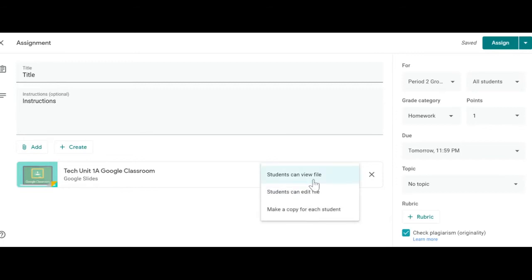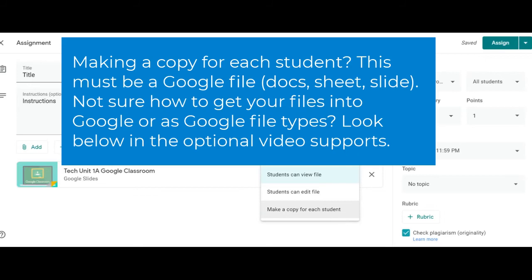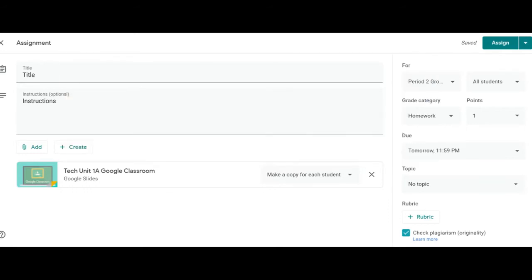I might, if I wanted everyone collaborating in the same document, use the students can edit file. If I do that, I usually want to create this as a separate copy so that the students aren't necessarily editing my blank template. And then the last option is the one that I use most commonly, which is make a copy for each student. This keeps the document title that I've given it, adds the student's name to that title, and allows each student to edit their own document without altering my original or without them overriding each other's work.